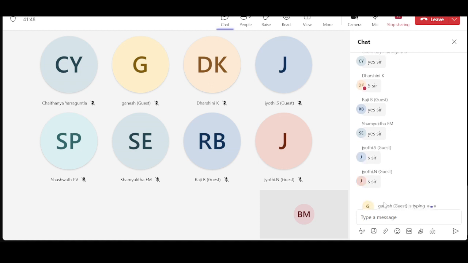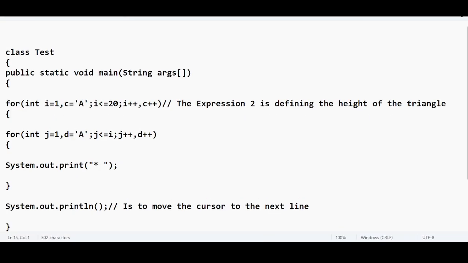Why Shashwant is not responding? Why Shashwant? Okay.